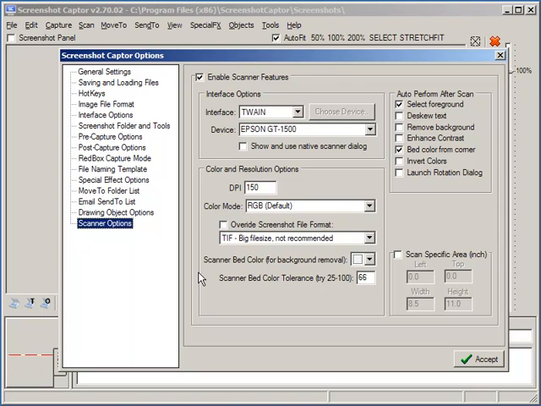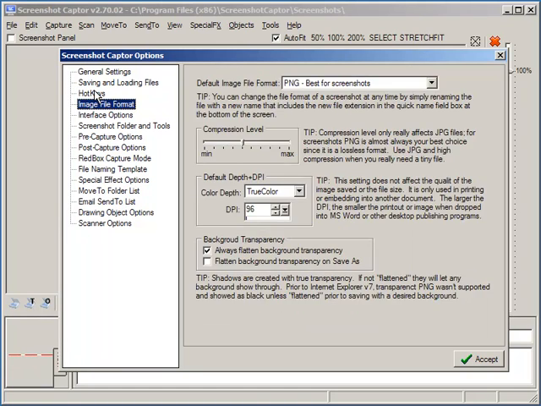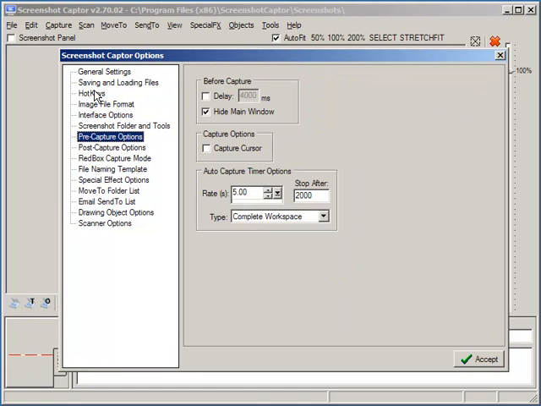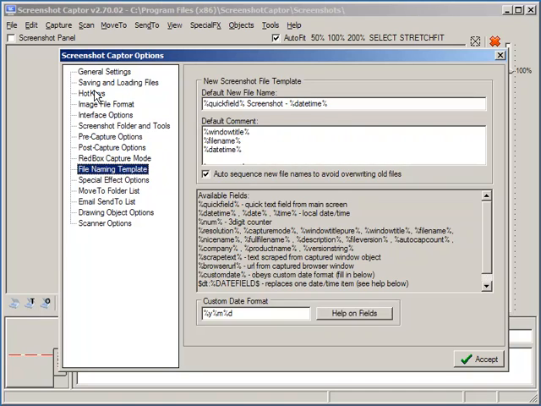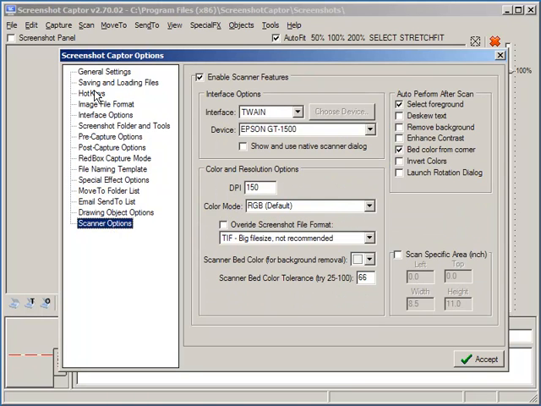And there you have the options of the program. It's a bit overwhelming at first, but everything is set to defaults that should be fine for the first time user, and you can come in here and explore when you're ready to do some customization.